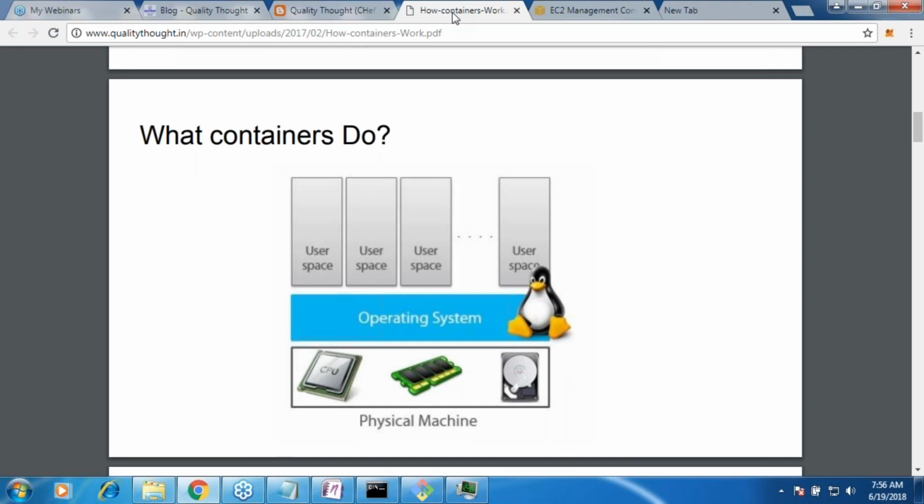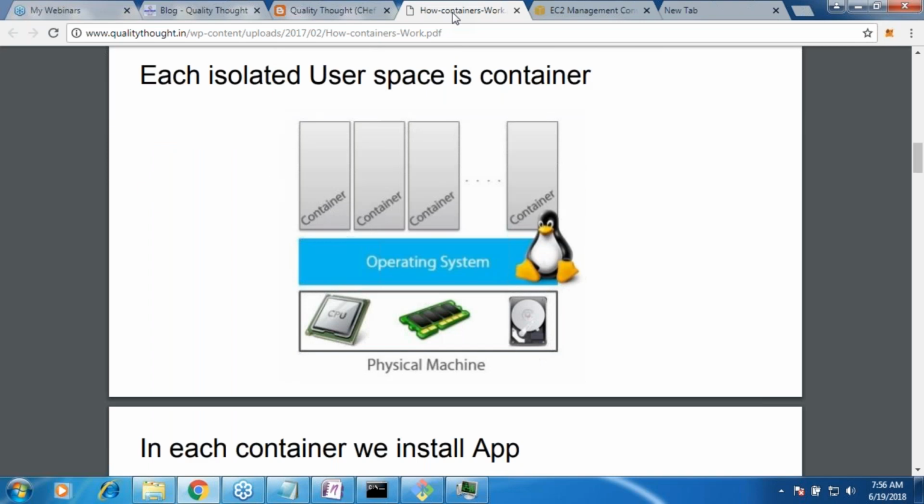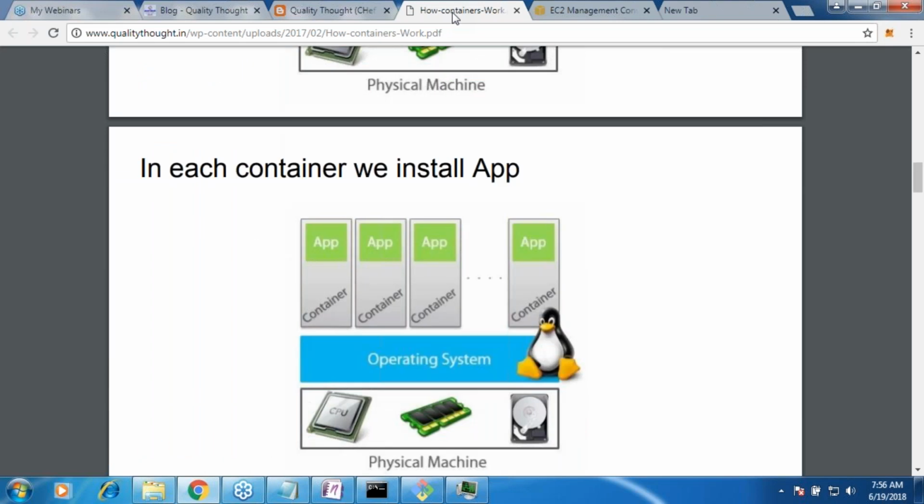Containers will create multiple user spaces. So each container is logically a user space, and within that user space you can run your applications. Each isolated user space is your container, and in it we will have whatever our application requires. Is it isolated? Remember, a user space cannot speak with another user space. A user space cannot control another user space. The only thing that can control a user space is the operating system.